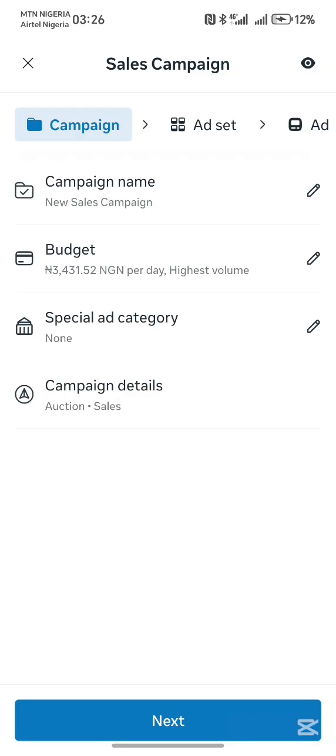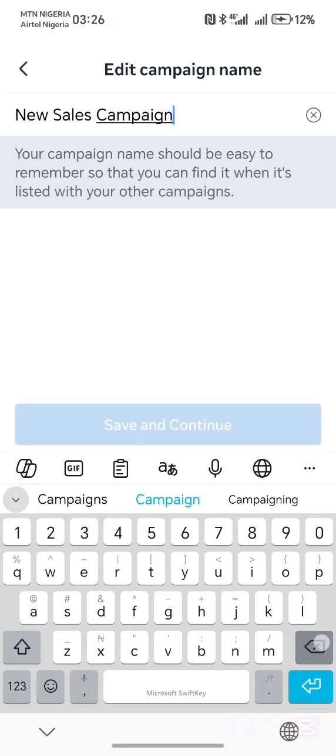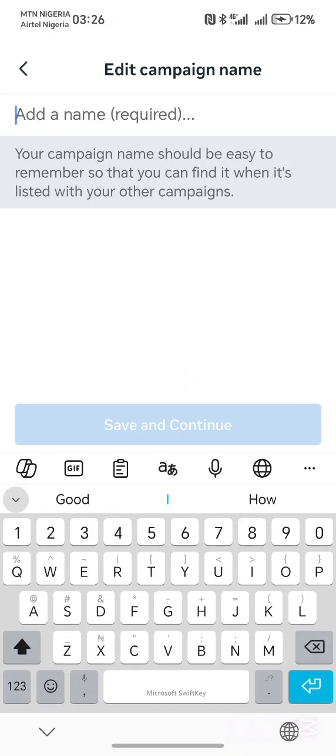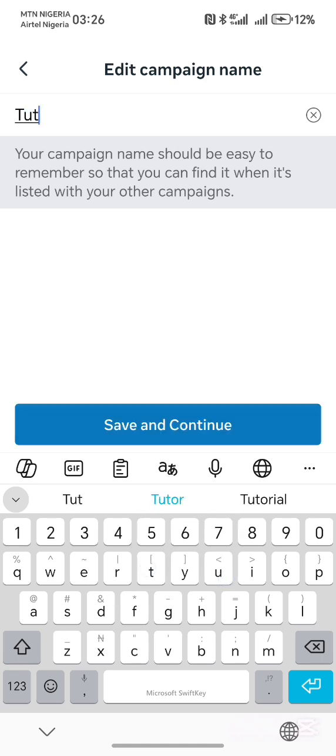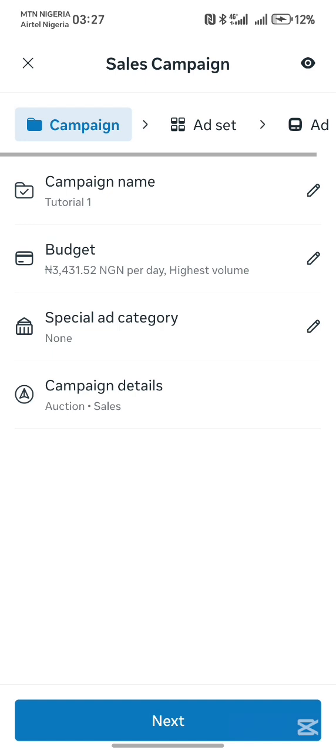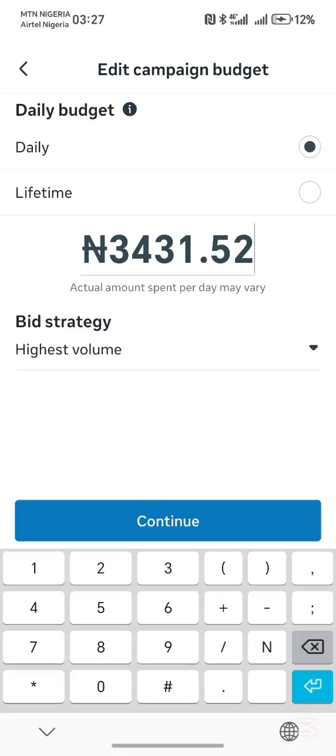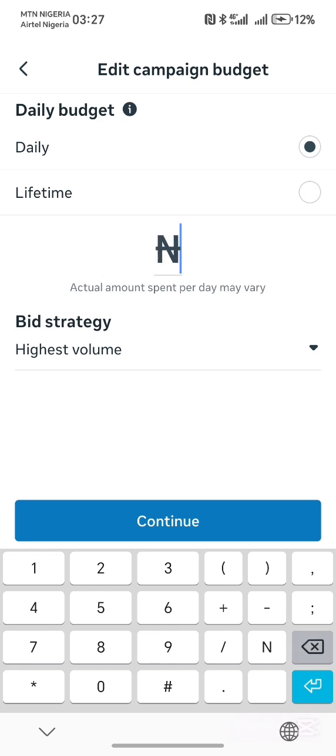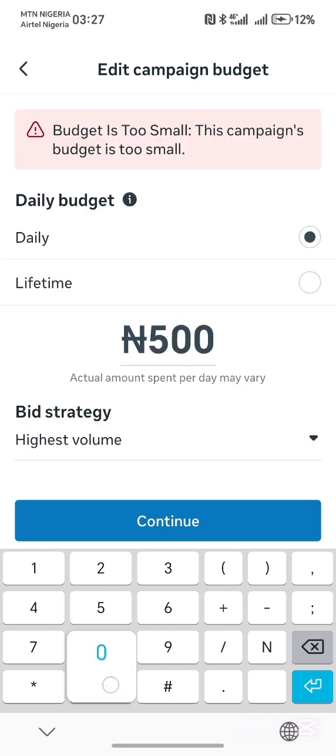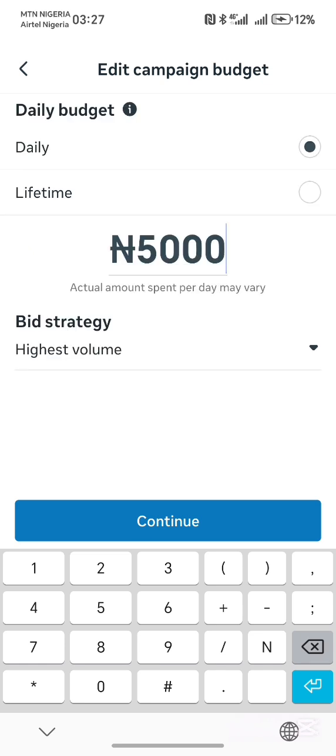You start with the campaign name. There are actually two things I do on this first page. That is giving the campaign a name and then choosing my budget. That means setting a budget for the campaign. So I name my campaign with something that will make me remember what this advert is about. And that's why I named it tutorial 1. So now I am choosing my budget. So those are the two things that I do on this page.